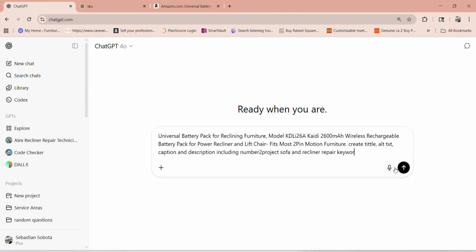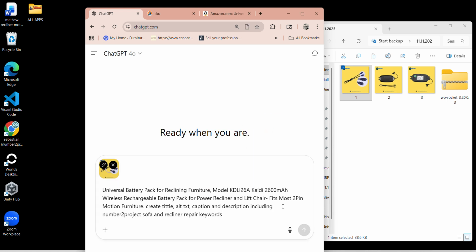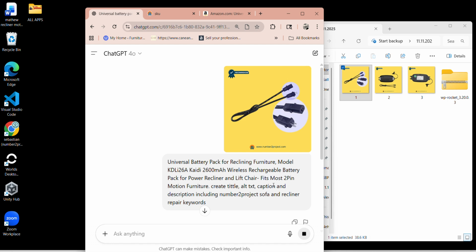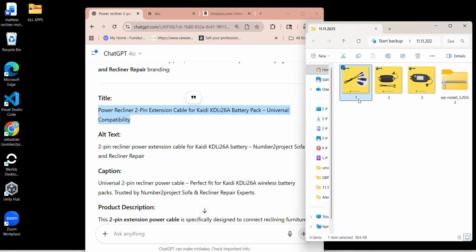Keywords. All right, and now I attach the photos. Boom, photo attached, and let him spill them out. What we need, okay, title, copy, boom, boom, and you're done.